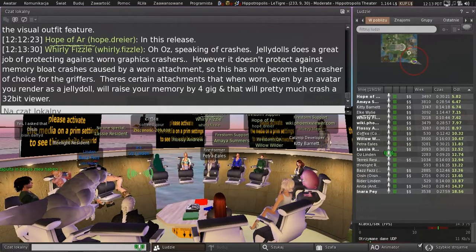So let's see, warn graphics crashers, doesn't protect against memory bloat crashes.